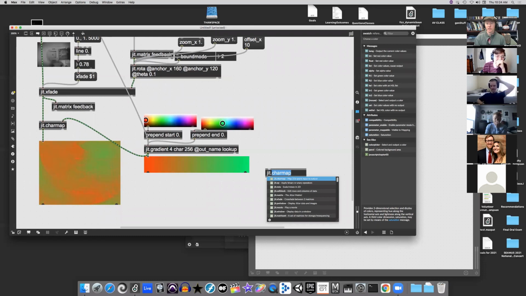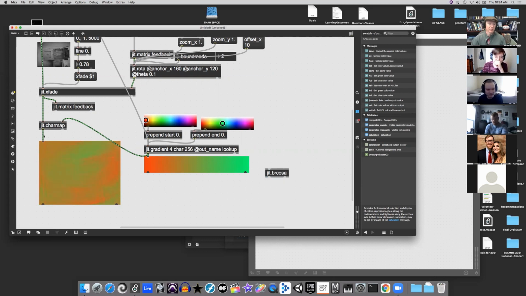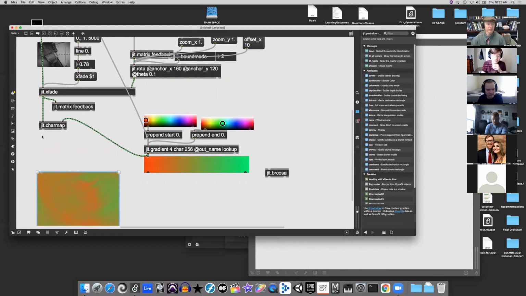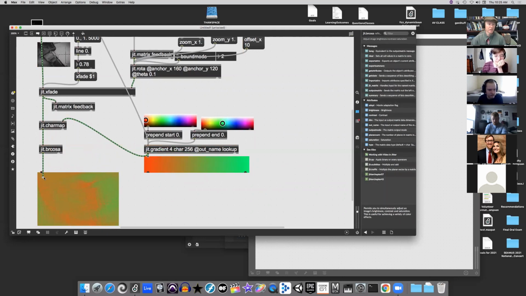So one is called brightness, contrast, saturation, Bracosa. Adjust the image brightness, contrast, and saturation. So let's take the output of here. And then let's look at what we've got. We've got these attributes. It says contrast, brightness, saturation. So if we take the saturation down a little bit, we get more toward gray. Or if we get it really saturated, maybe I like that.